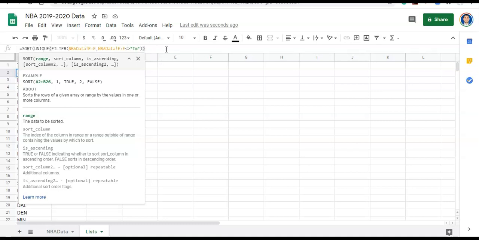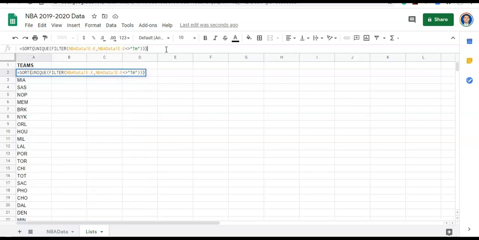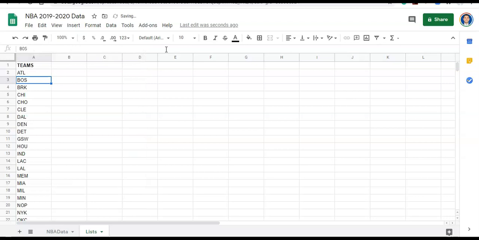And I think it automatically goes A to Z for string fields. So I'm going to close the parenthesis, click enter, and now our teams are listed from A to Z. Well, there's one other thing going on here, and that's this TOT. That's not a team name.